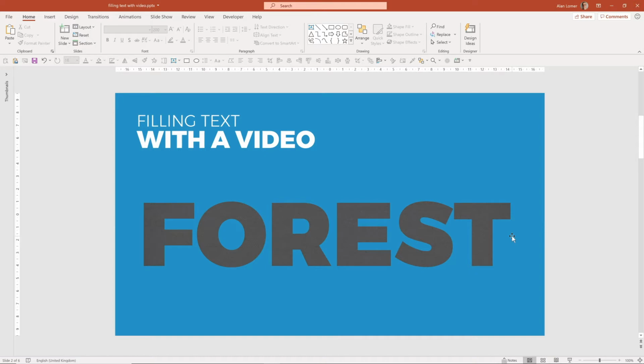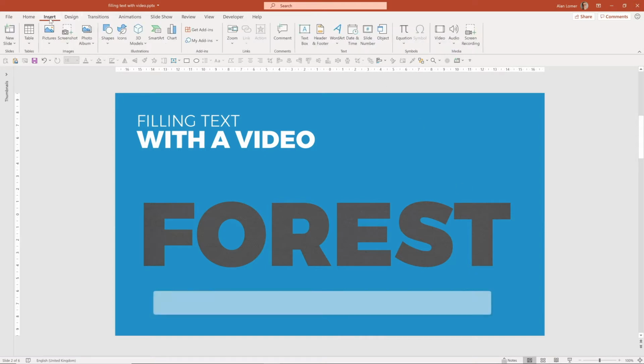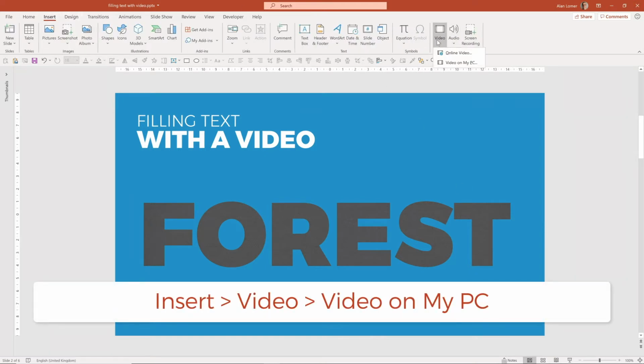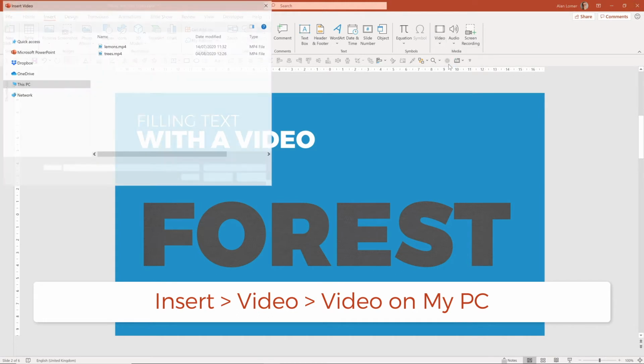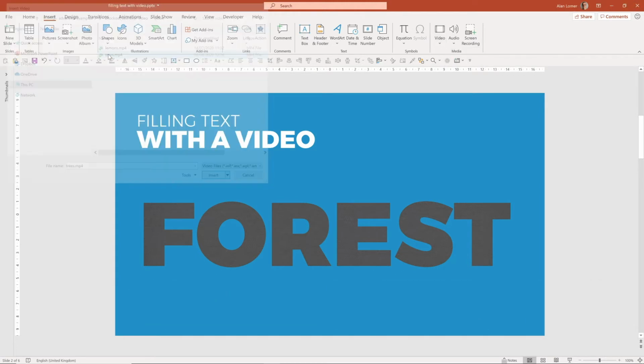So now we can get the video. We can go to insert, video, videos on my PC. I'm going to pick this trees video that I found earlier.